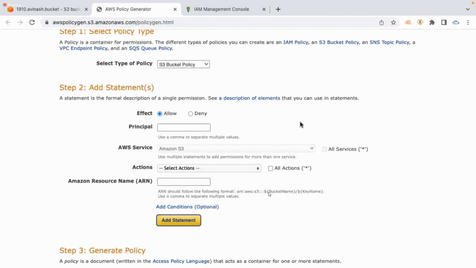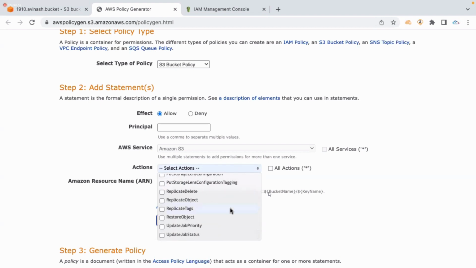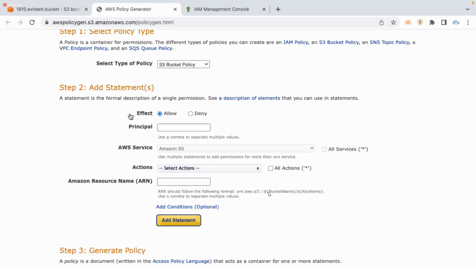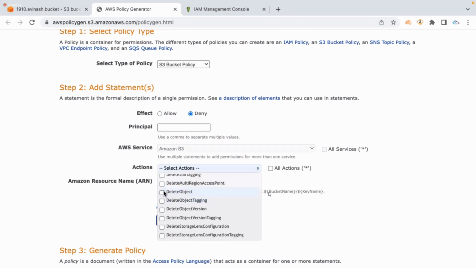Under effect, if you select allow, the selected actions, here we have a lot of actions, are going to be allowed. But my requirement is that I want to deny. So select deny and go and select what are the activities you want to deny. So go and select. I want to deny delete object. Selecting it.